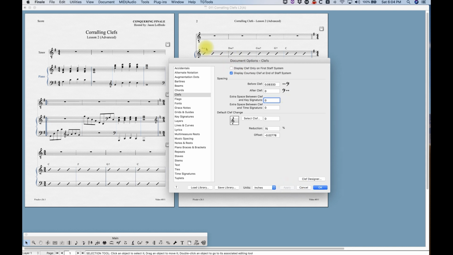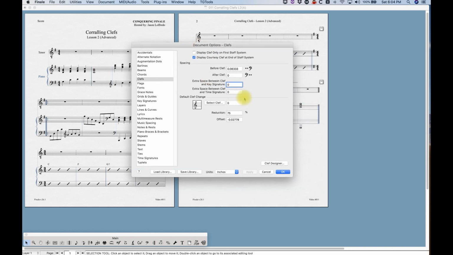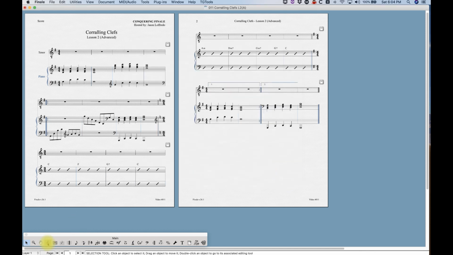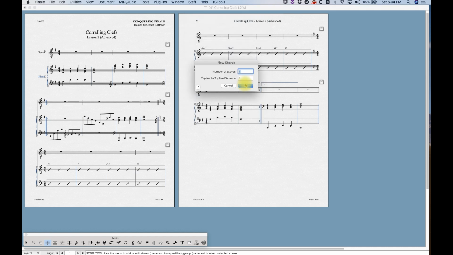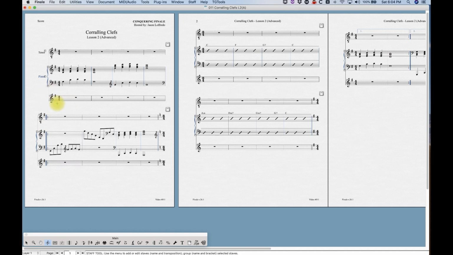So, all right, that's what those spacing options do for you. All right, let's reset that back to normal. The next part of this dialog box is the default clef change, and it's already set up with the treble clef, and of course we can change it to anything we want. I'm going to show you really quickly what that does. So with that default clef change set to treble clef, if I go to the staff tool, staff menu, and add new blank staff, it should add a staff with a treble clef.